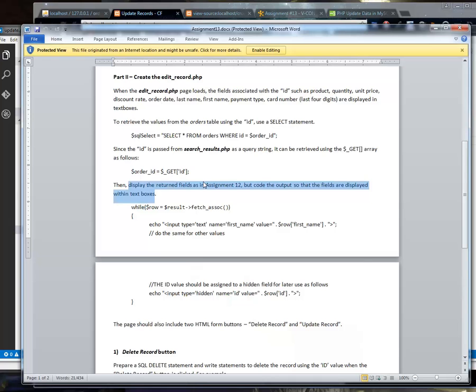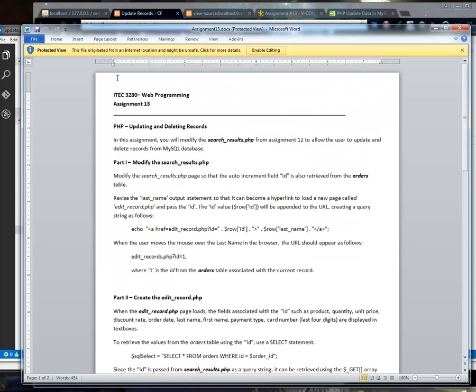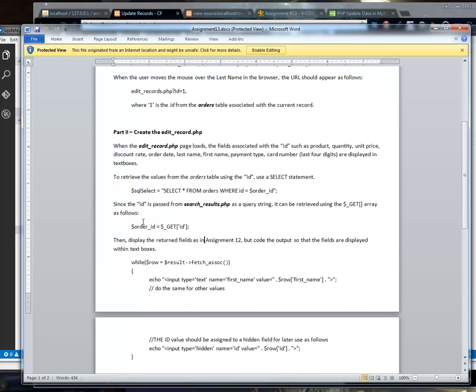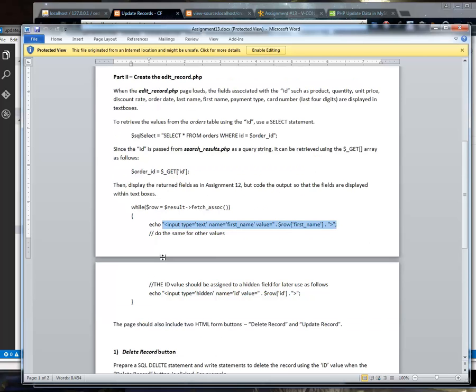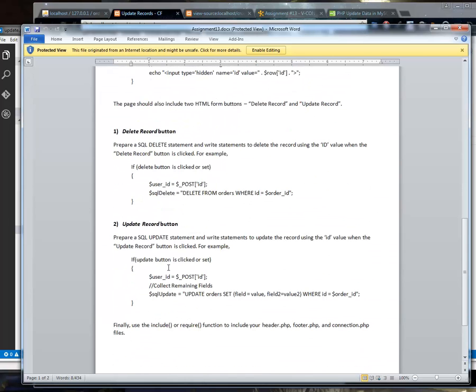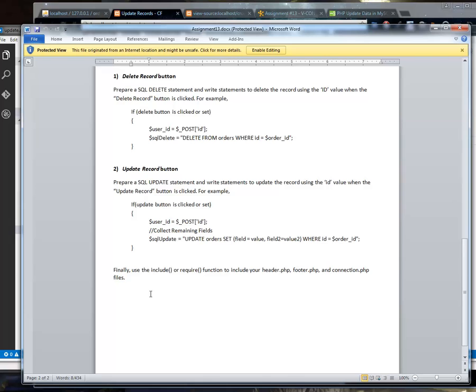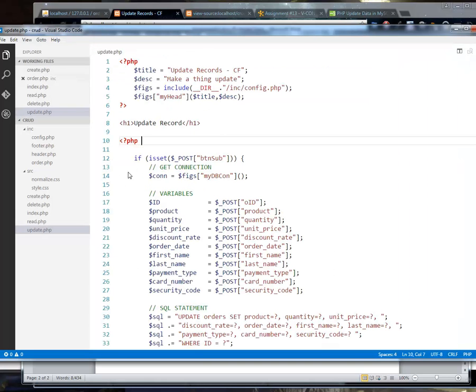We look down back at the doc. Let's see. Assignment 13, updating and deleting records. We got a delete. We kind of got it all wired in. Got an edit record page that kind of loads up the page. Might have been actually easier to kind of do this, but don't necessarily have to. And delete button, update button. Looks pretty good.